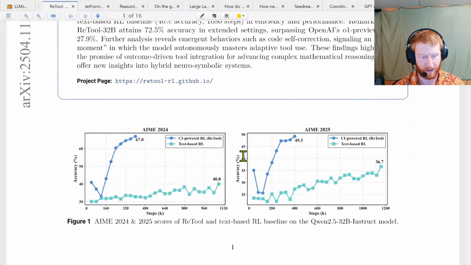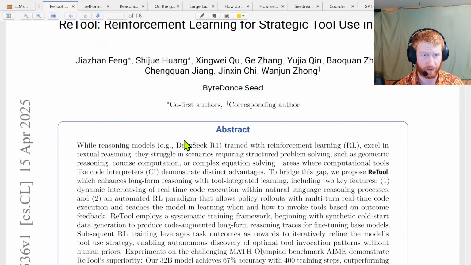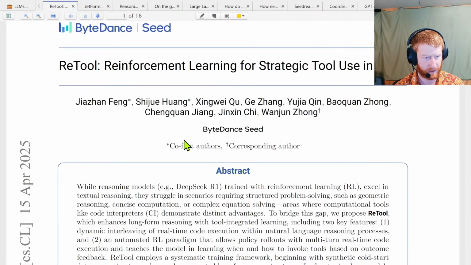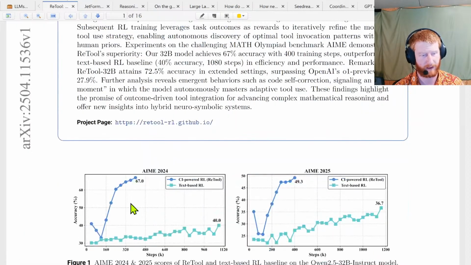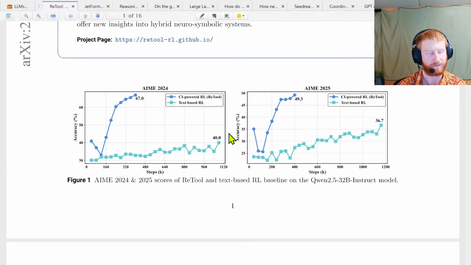Looks like they find an improvement from their version. What do they call this? CI, code interpreters, right? So having a code interpreter in the loop, they see a much larger growth in accuracy versus just the baseline, which is text-based only RL. And this holds up even for the newer, less contaminated version of this benchmark, starting from a Qwen model. Okay, so let's check out how they inject these code interpreter and other tools into the training process.